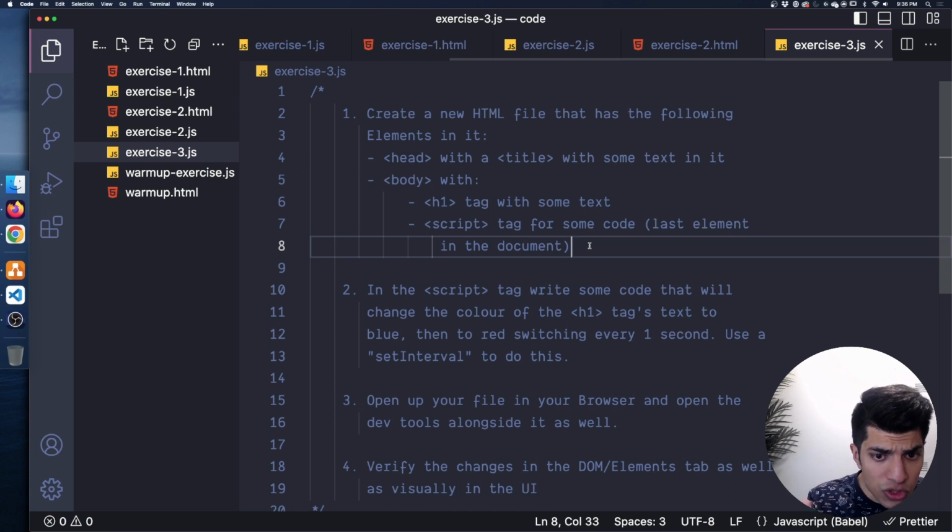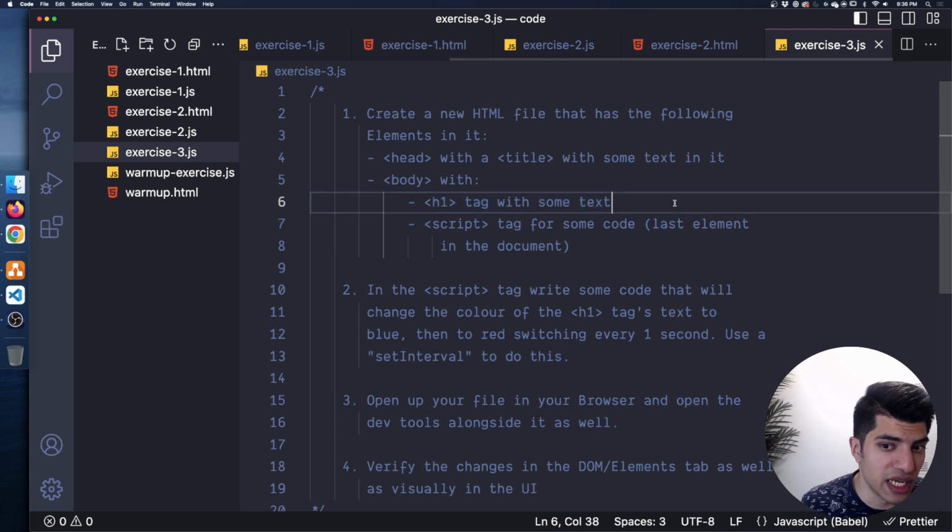Now, once you have the skeleton set up, I'd like you to write some code inside of the script tag at the bottom of the page that is going to change the color of the h1 tag's text. There's going to be whatever text you want inside this h1 tag. I want you to change it to blue and then to red and then to blue and then to red, forever switching. And that switch is going to happen every 1 second. So it's going to go blue, red.